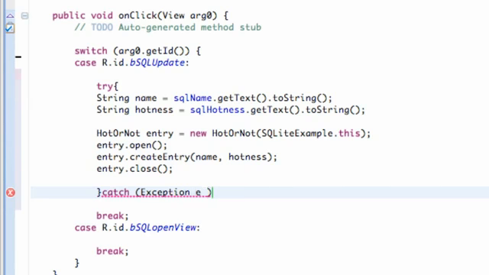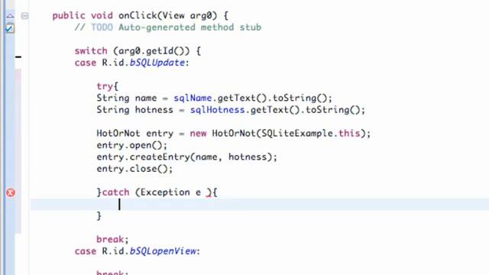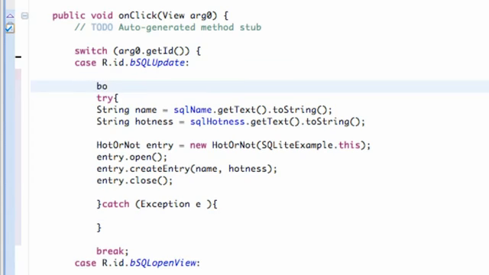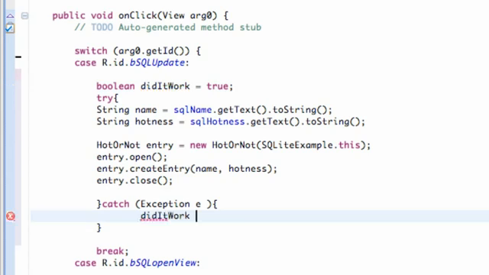E. And then we're going to set up a Boolean value right here. We're going to call it did it work, and we're going to set it equal to true to start with. And then if we have this catch exception, we're going to set it equal to false. So did it work is equal to false, and then we're going to have a finally bracket.